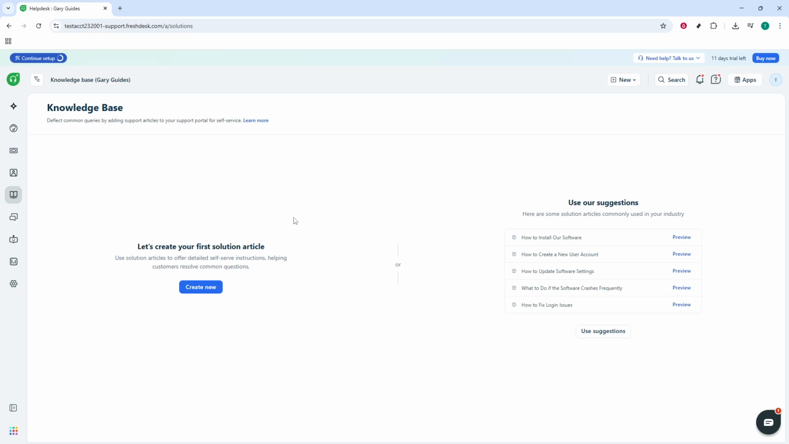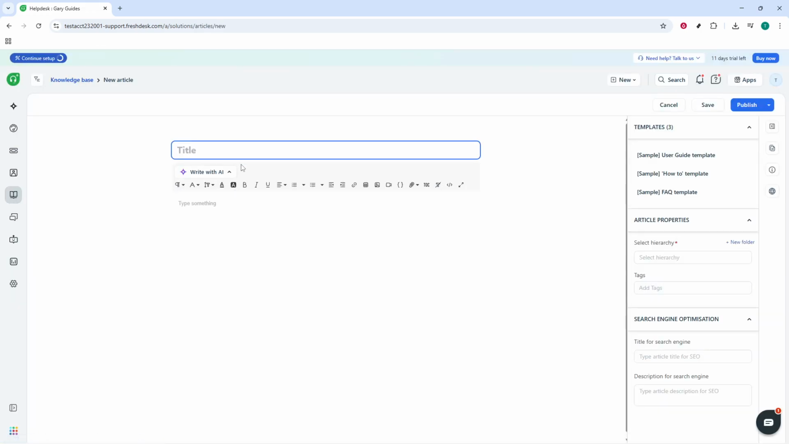Next, create your article. In the top right corner, click the New Article button. This opens the editor where you'll add your content and set the details that help people find it.